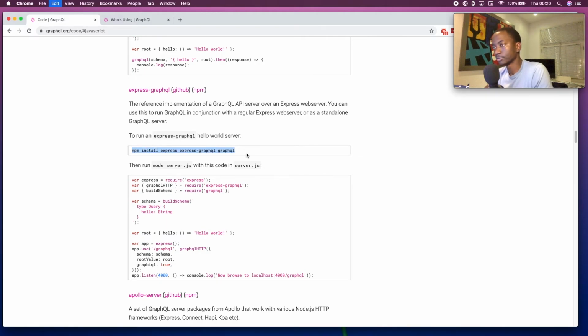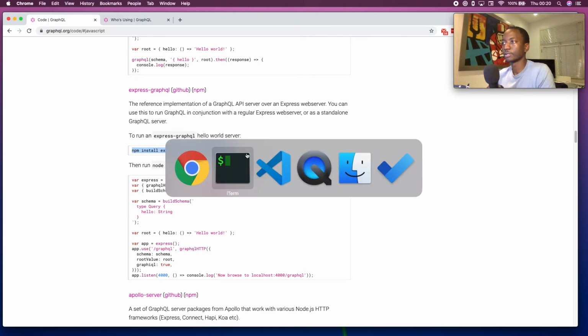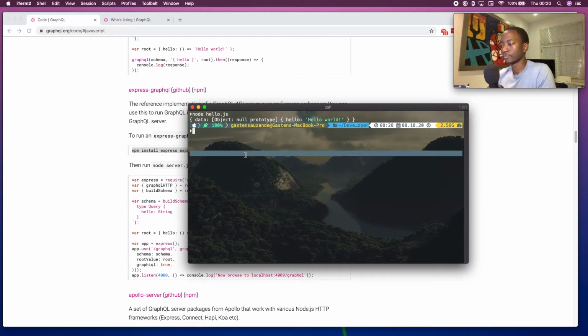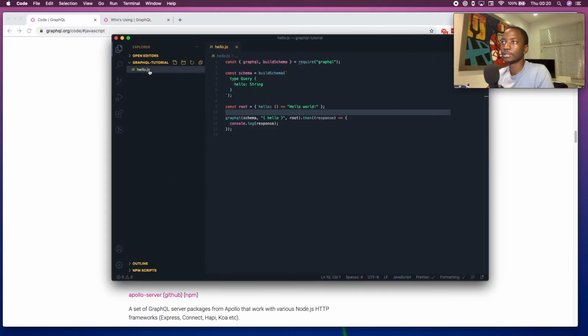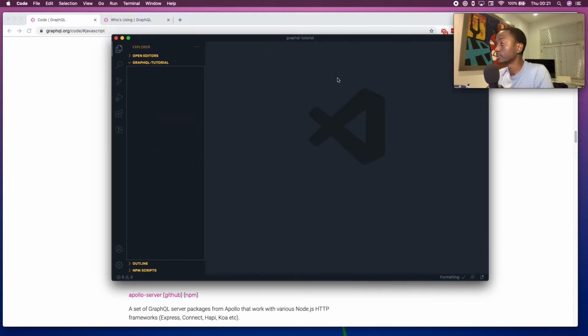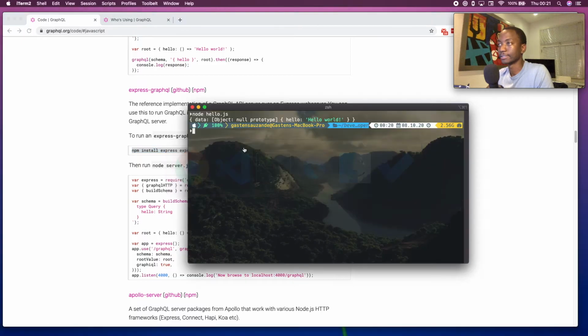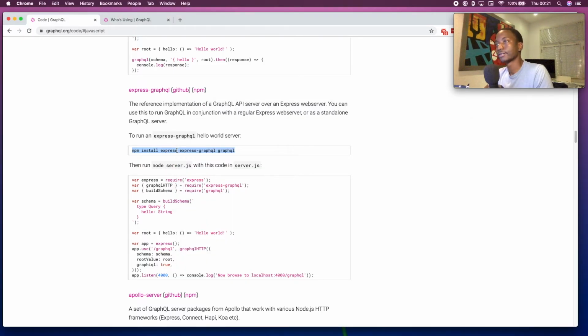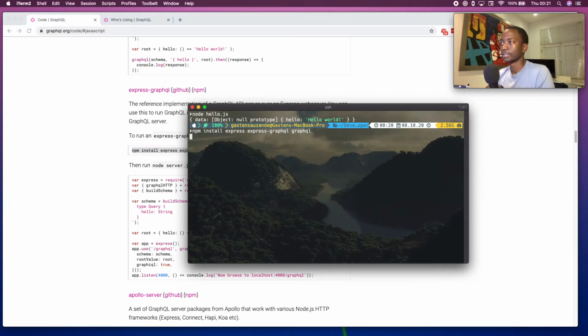So let me do this one. Express GraphQL. I don't know the command to delete stuff here. What is the command to delete stuff? I don't need to use the command. I can just delete it from here. That was a learning moment there and I skipped it. But you know what? I'll learn that later. So let's install GraphQL.